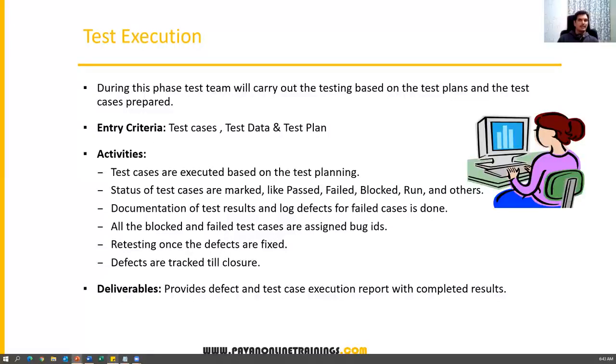So what you will do in the test execution: test cases are executed based on the test planning. The status of the test cases is marked as passed, failed, blocked, or any other statuses. Most of the time we update passed, failed, or blocked. Okay, and while executing the test case, it may pass, it may fail, or it may be blocked because of some reasons. We will update the status. And documentation of the test results and logging defects for failed cases is done.